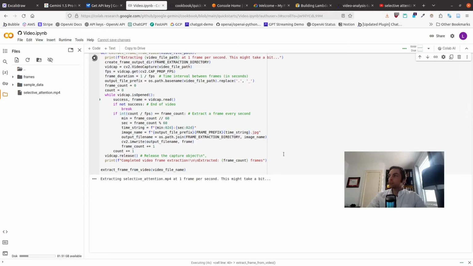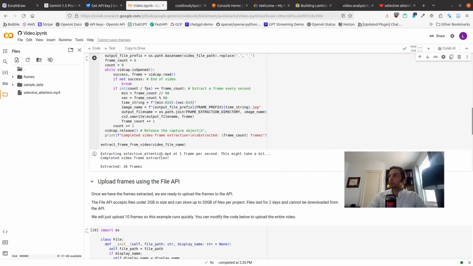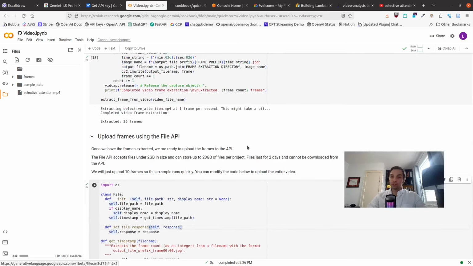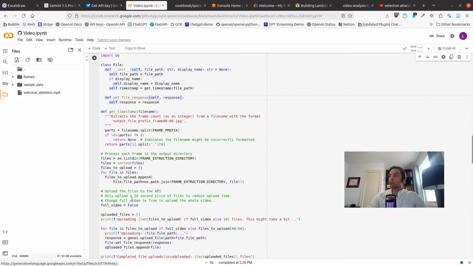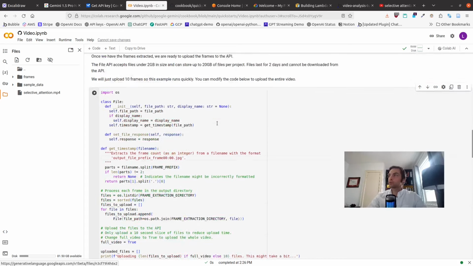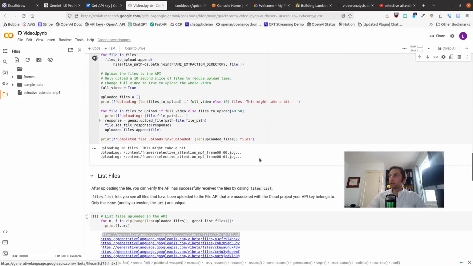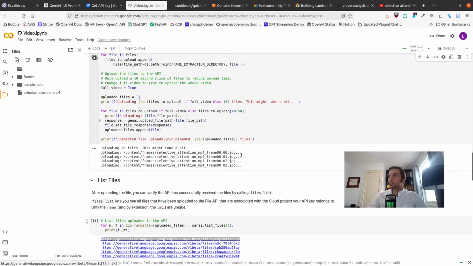I think the clip I extracted was 20 or 30 seconds, so this shouldn't take too long. Yeah, there we go, 26 frames. And so now we can upload these extracted frames to the file API. I'm going to change this Boolean here from false to true so that it uploads all of the frames, all 26 of them, I think it was. Then down here, we should see that it's uploading our frames, and this will take 5-10 seconds.